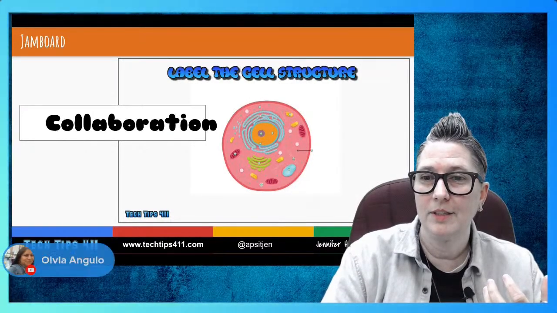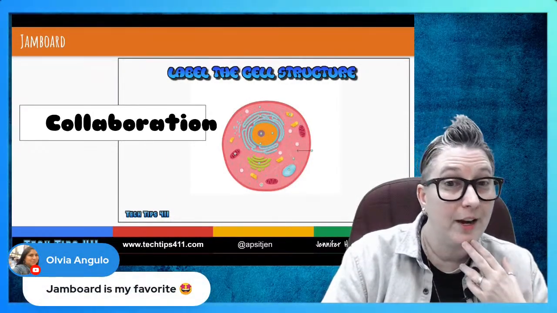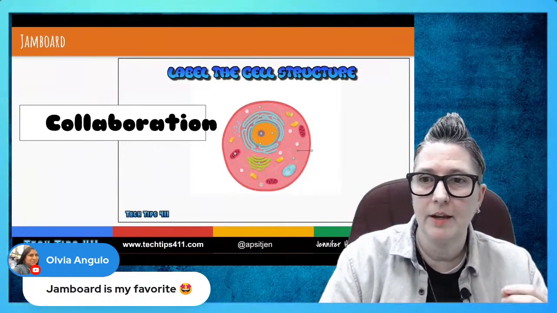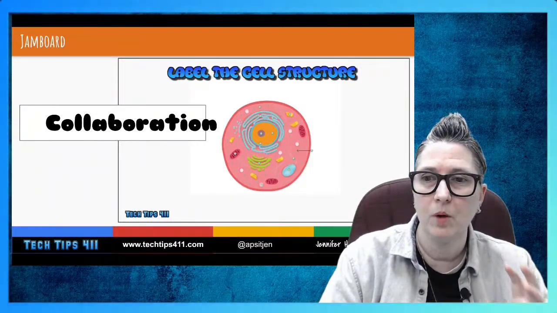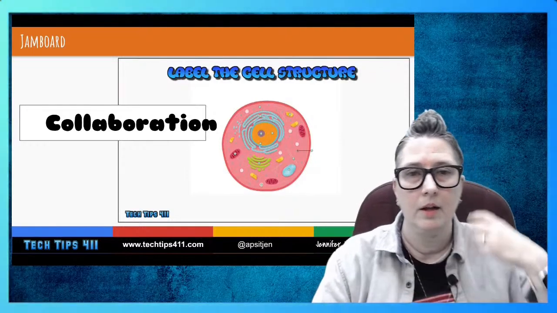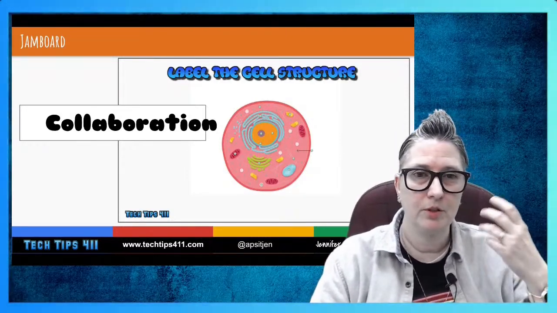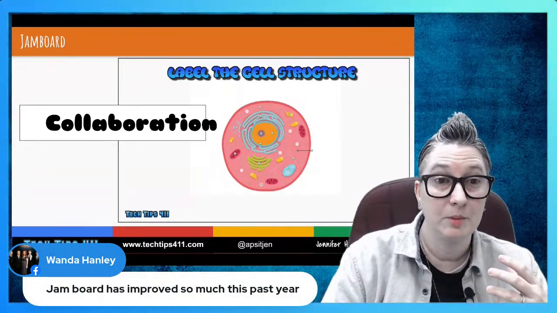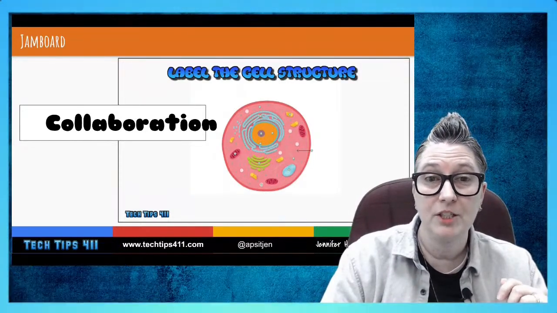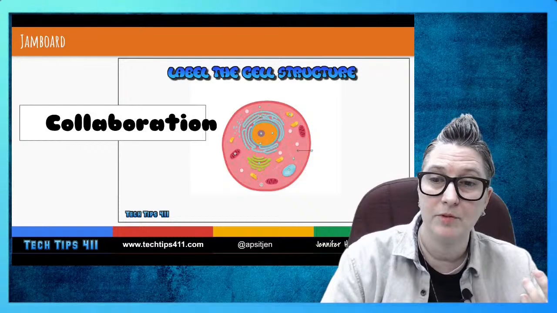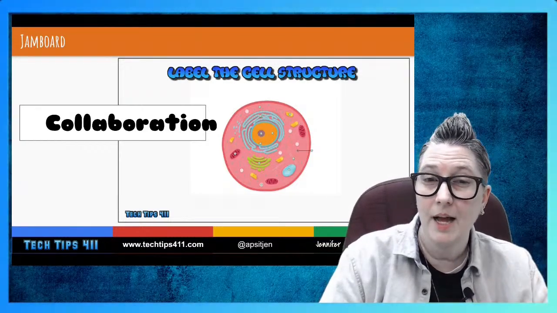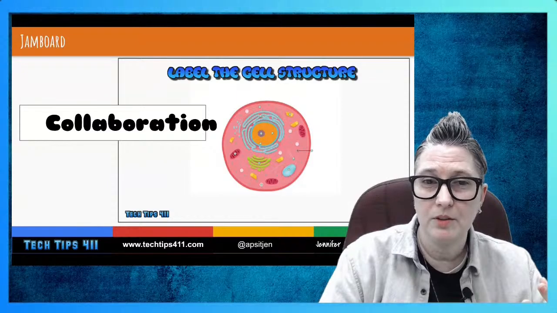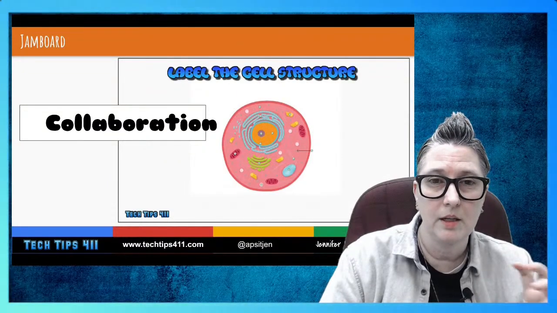I see here Olivia says Jamboard is your favorite. Awesome. I just think it's a really, really cool tool, and it's very sleek and easy to use because it's not too overwhelming in terms of the toolbars and stuff. I see that Jamboard has improved so much over the year. Yes, they've added some functionality. They added some extra features they didn't have before, including the ability to add text and shapes. But the main reason you might want to use it is really that collaboration piece.